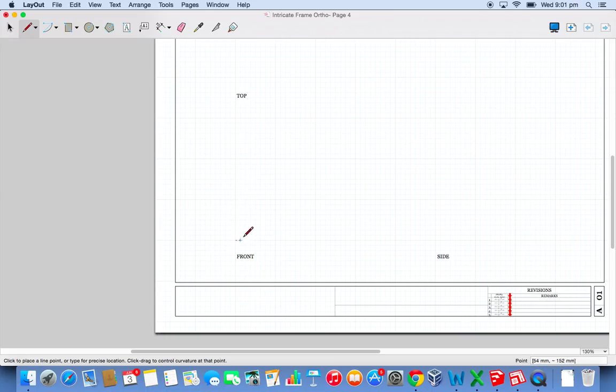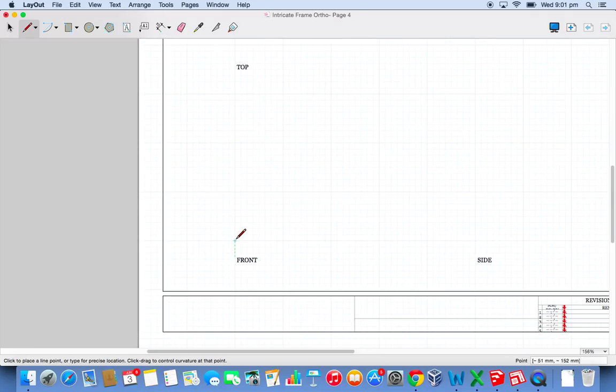We always start the front view down in the bottom left-hand corner. So to do that 274 line, we need to work to a scale, and to do that we need our calculator. So you simply type in your calculator 274 divided by 5, and that will give you a measurement of 54.8. And that's the line that you need to draw.